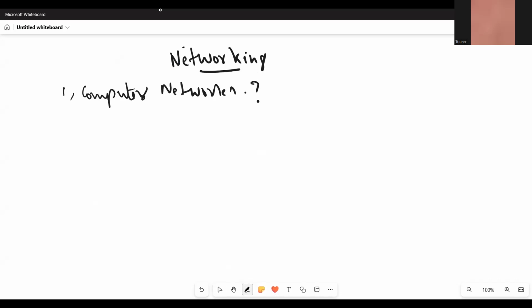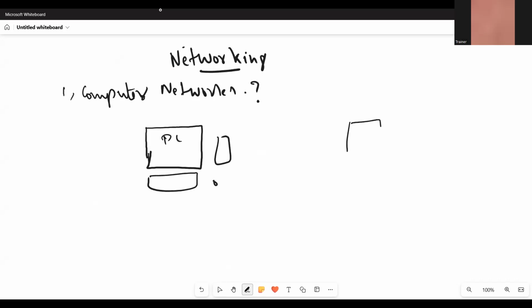Okay, I will give you a scenario. Just for example, we have two computers. This is computer one, this is PC one, and this is PC two, a personal laptop. Consider it like that. Both PCs are in the same room. There is no other Wi-Fi or anything there.